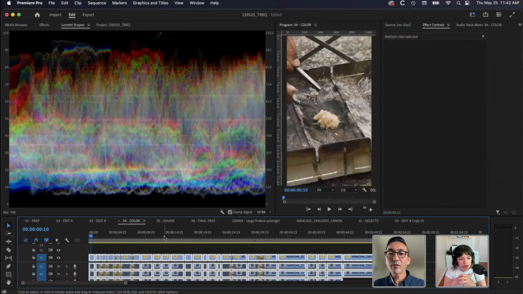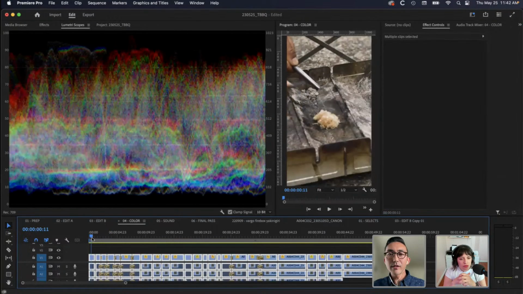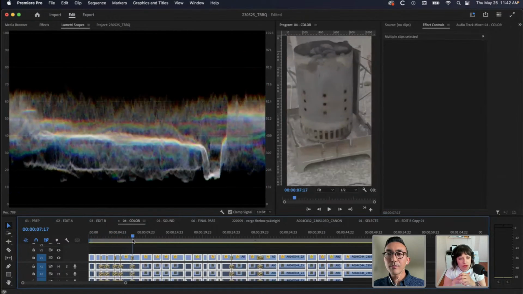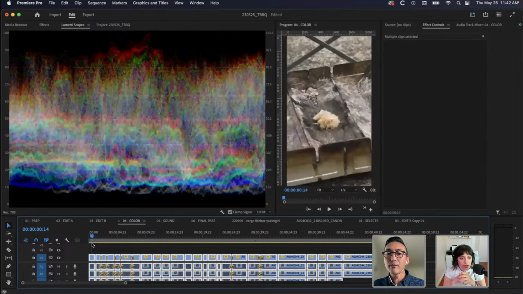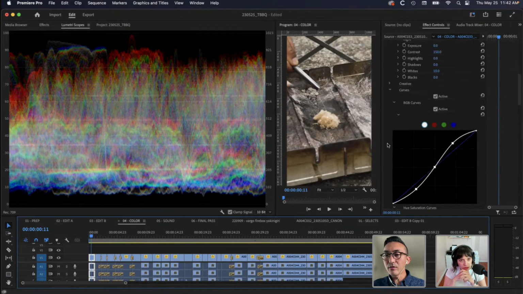And I have this sequence where I've gone ahead and color corrected this clip here, right? And then these clips are not corrected, still flat, because I want to copy and paste these attributes. So I'll just show you, just for the sake of it too.